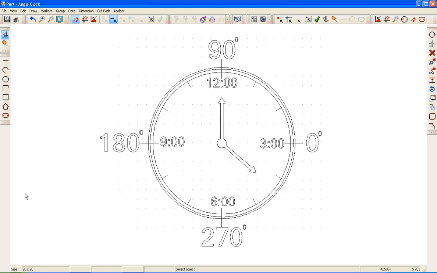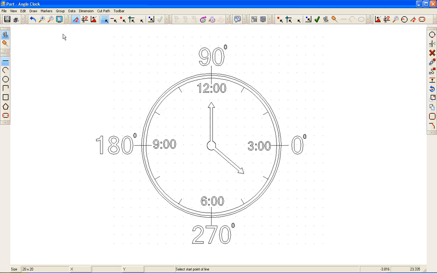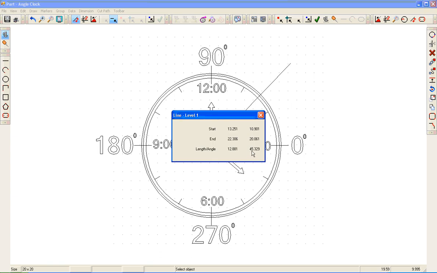reset my tools here. Let me select my line tool. I'm going to switch to free pick. I'm going to draw a line from the center of this clock to about right here. And we can all agree that this is pretty much 45 degrees. Let's go to data, select object. I'll click on my line. As you can see, it's 45.3 degrees.